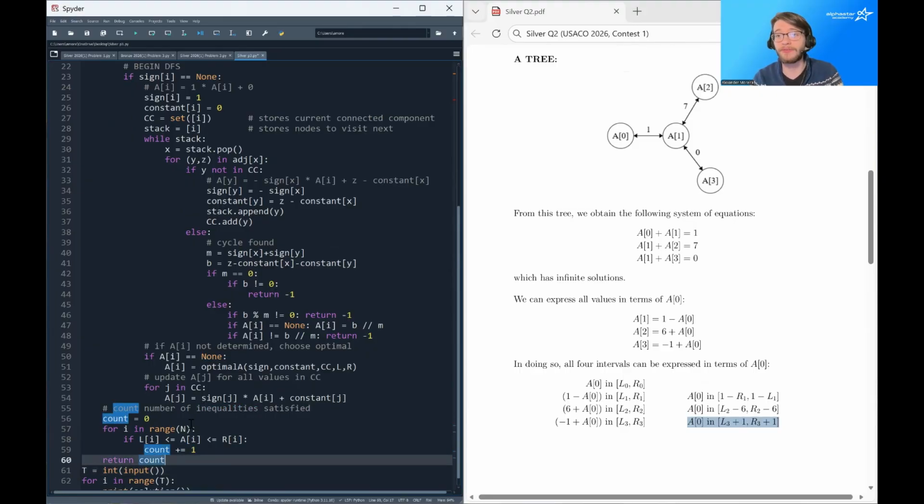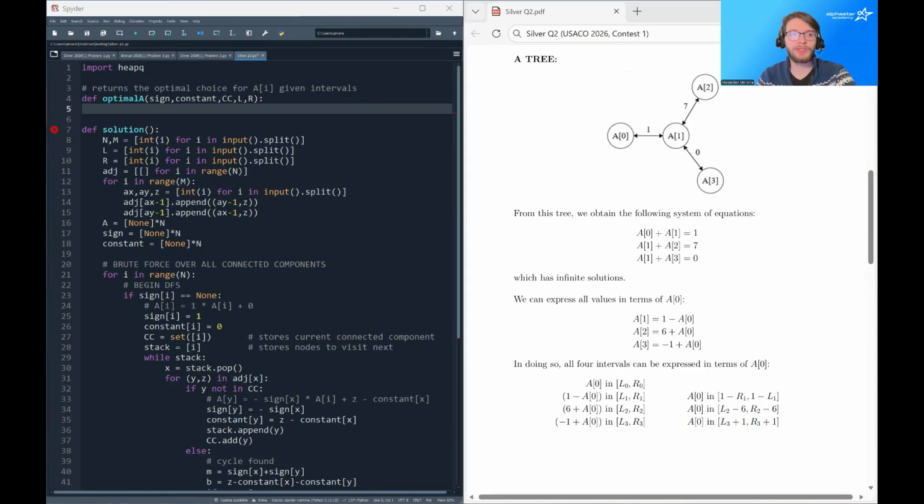and then that gives us the optimal number of satisfied nodes. To find the optimal choice for A of I, we need to first start by expressing all of the intervals in terms of A of I. So we're just going to select the first node in the connected component, and then we're going to rewrite all of the intervals so that they are within the reference frame of AI.